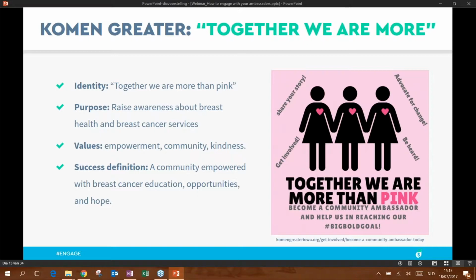So the identity of these community members is together we are more than pink. So they want to let you know that they are really standing for what the community stands for as a person. And the purpose is to raise awareness about breast health and breast cancer services. So they want to create awareness for those people afflicted by breast cancers, not only, but create awareness to people to let them know that breast cancer is a very common thing.